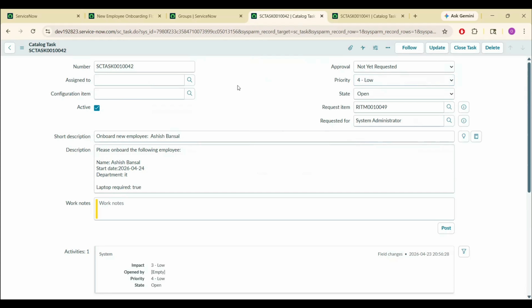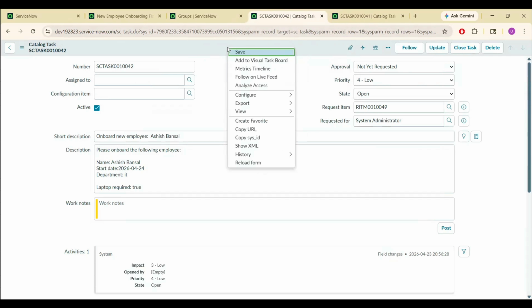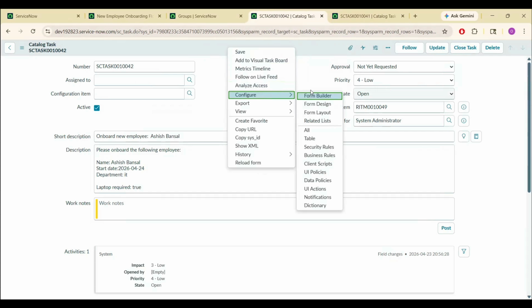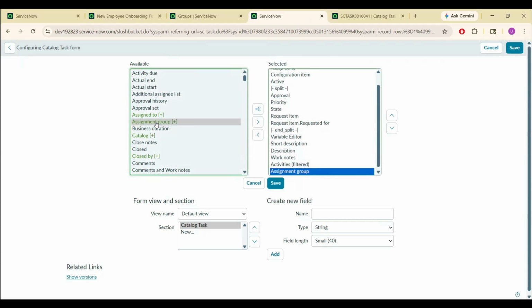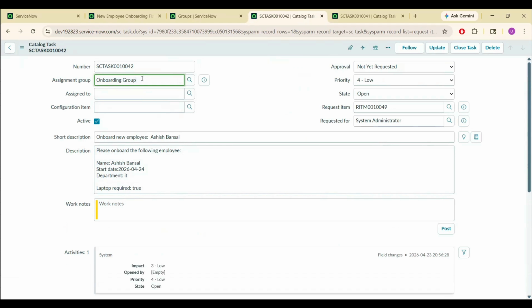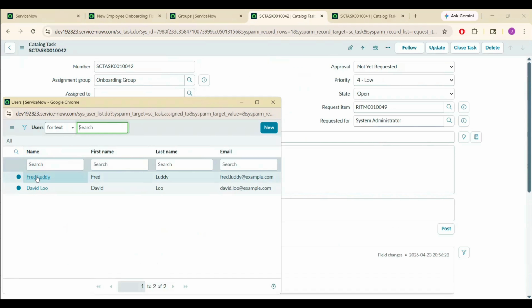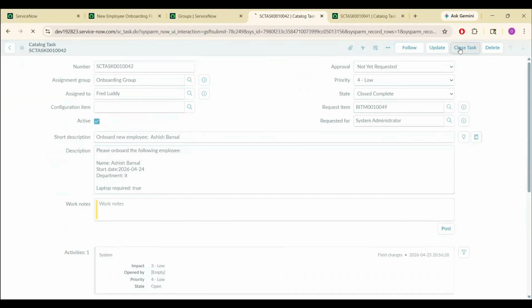So now this task will go in the queue of the onboarding group. Okay, so where is the assignment group? Let me add it here. So let me add the assignment group on the form so that it looks good. Click on form layout. This is assignment group. Scroll it to the top. Now save it. So this is the assignment group, onboarding group, right? So someone from assignment group will add the request in their queue and create the employee and then close the task. Click on close.